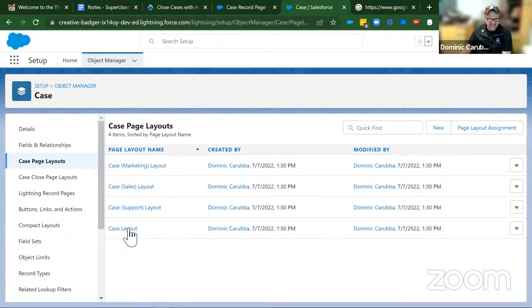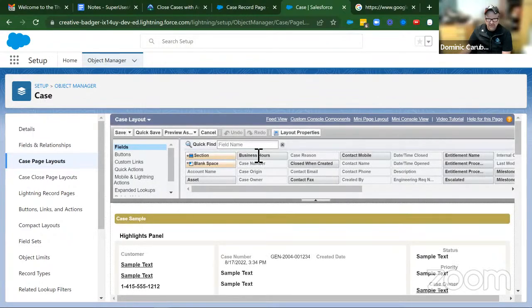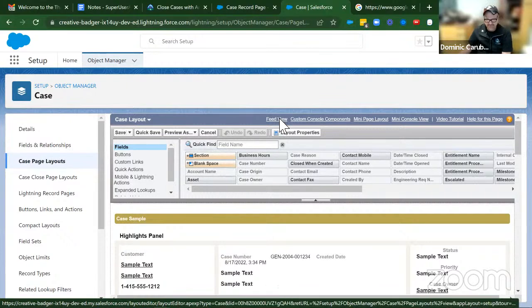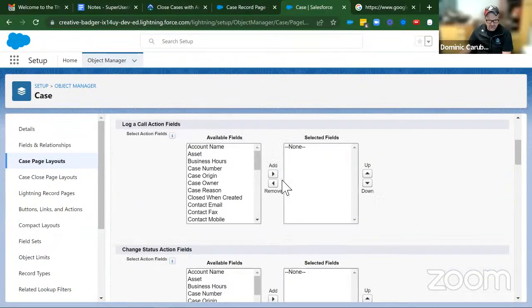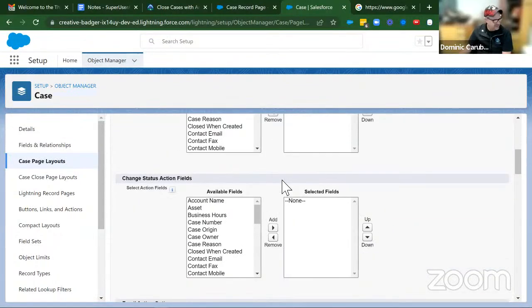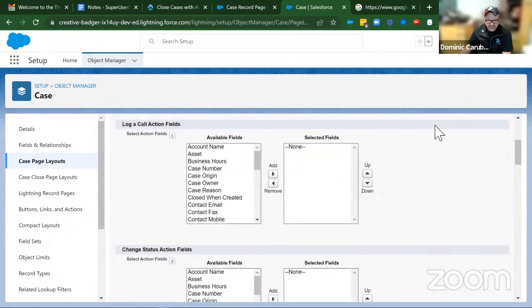So we're just going to go to our case layout view. And at the top of the page, it says we're going to click the feed view. And then we're going to scroll down to our article tool settings. Is that right?